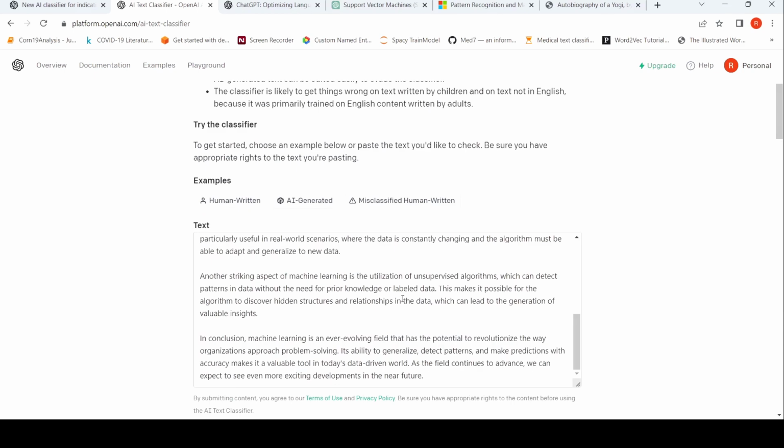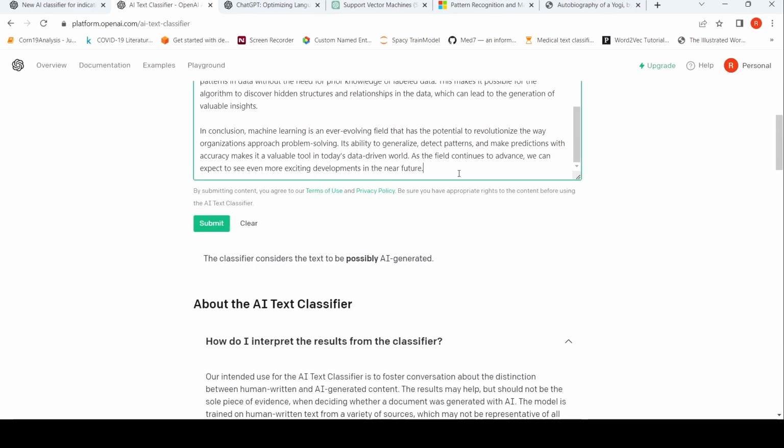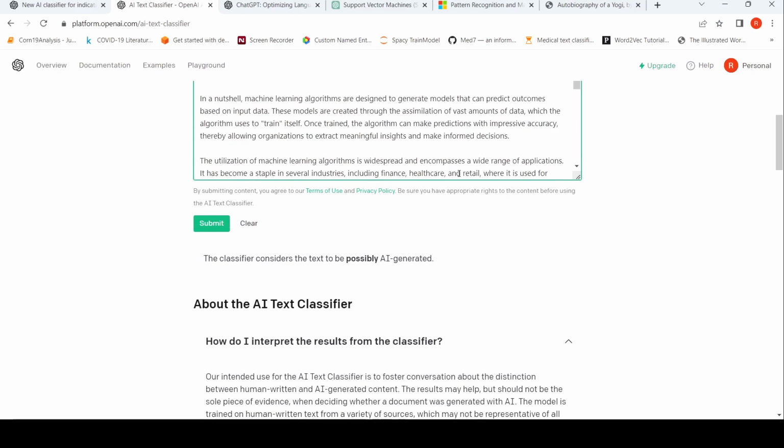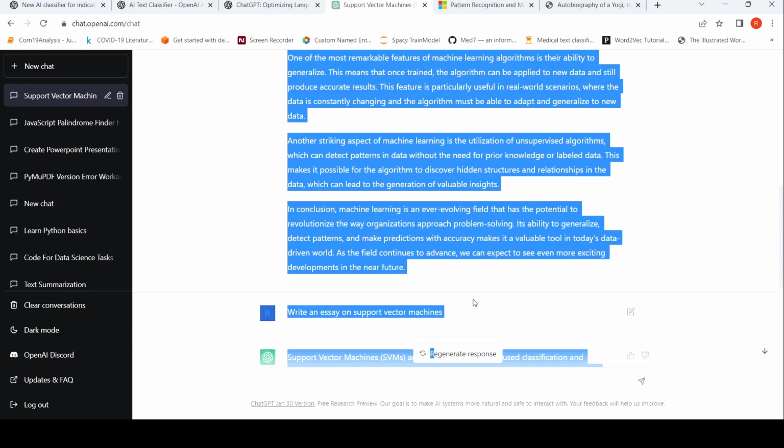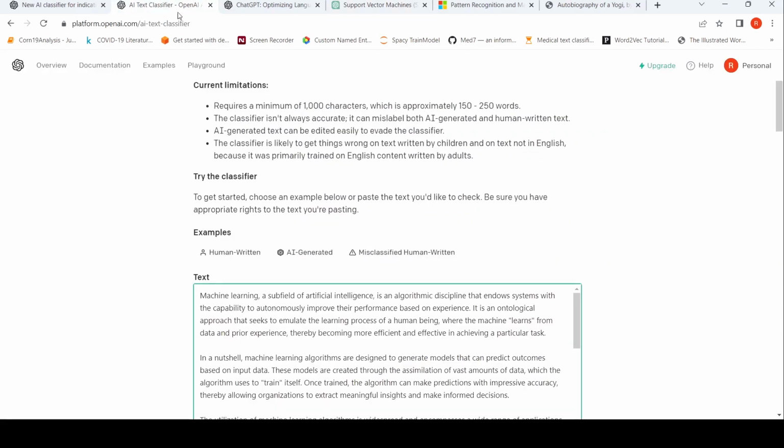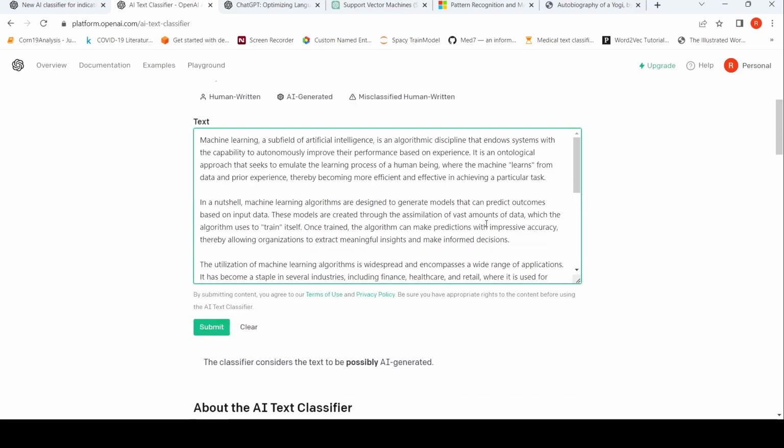Now it says possibly AI generated, right? In conclusion, machine learning is this thing. So what they say over here is that even if it is AI generated, it can be easily edited to evade the classifier. That's what we saw with this support vector machine essay, right? It said that it is not AI generated or likely unclear whether it is AI generated.